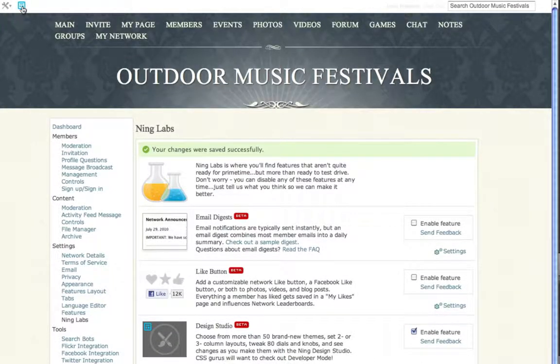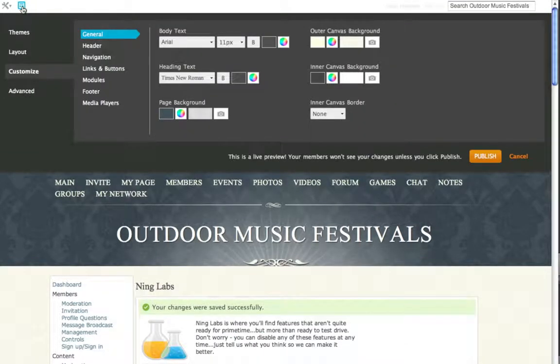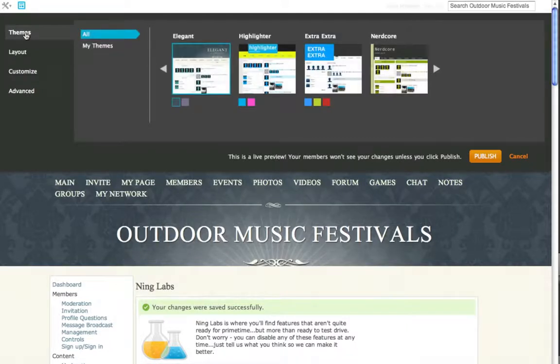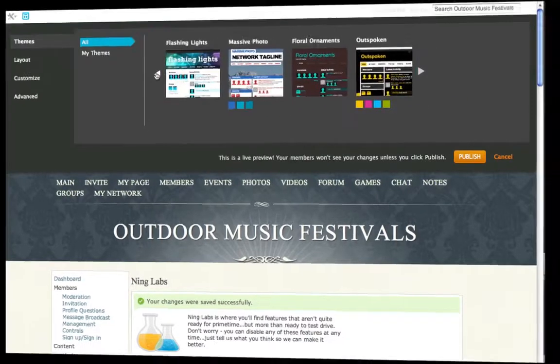Click on it and the Design Studio panel slides open. From here, you can make all kinds of changes to your network's appearance. You can swap in a new theme with a few clicks, or make dramatic changes to the CSS code in the Advanced Developer mode. Let's quickly walk through your options.